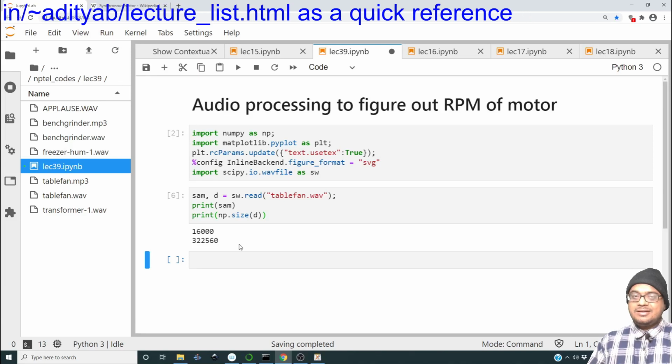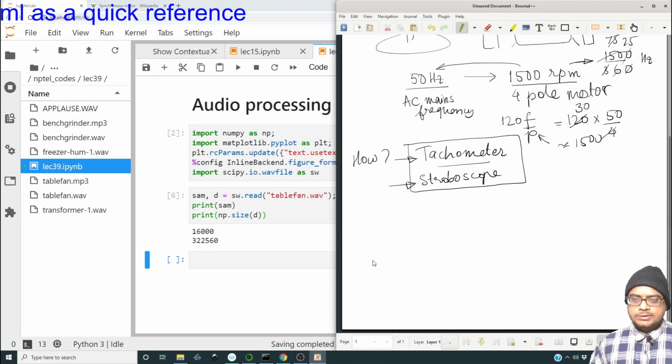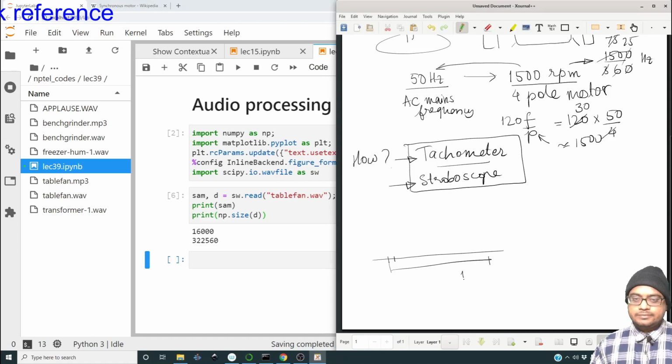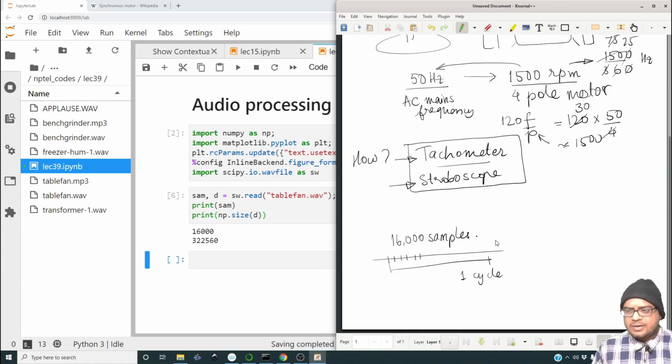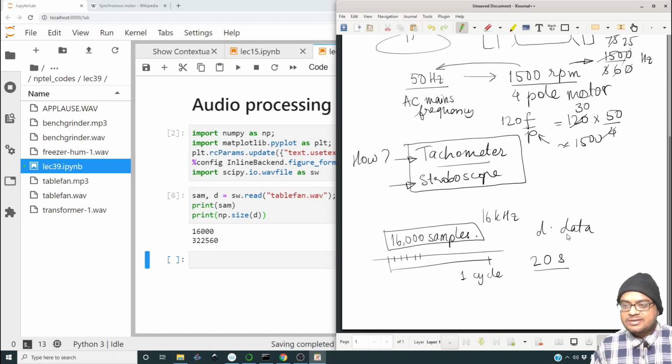So what is this 16000? It's the sampling rate of the file, meaning that the audio file has 16,000 samples in one second. So it's samples per second, 16 kilohertz basically. And d contains the data. The size of d looks roughly 20 times this number, meaning that we expect the file to be of 20 seconds duration. So let us see whether it is really 20 seconds.